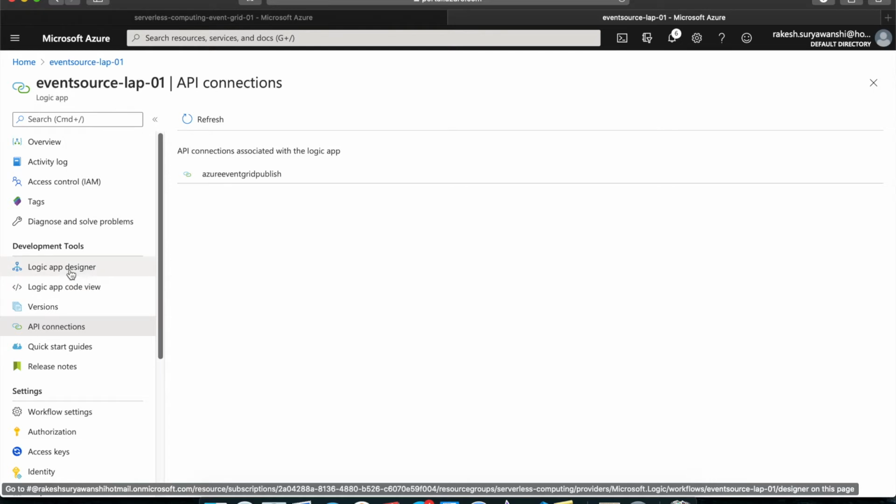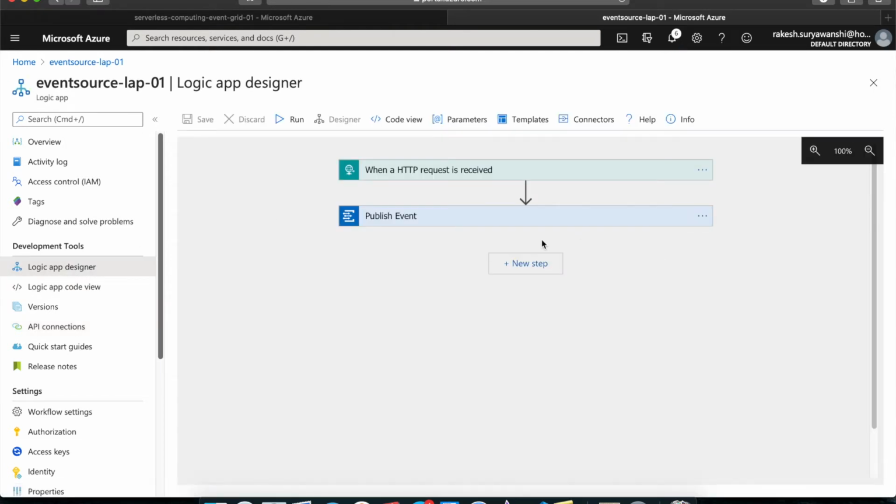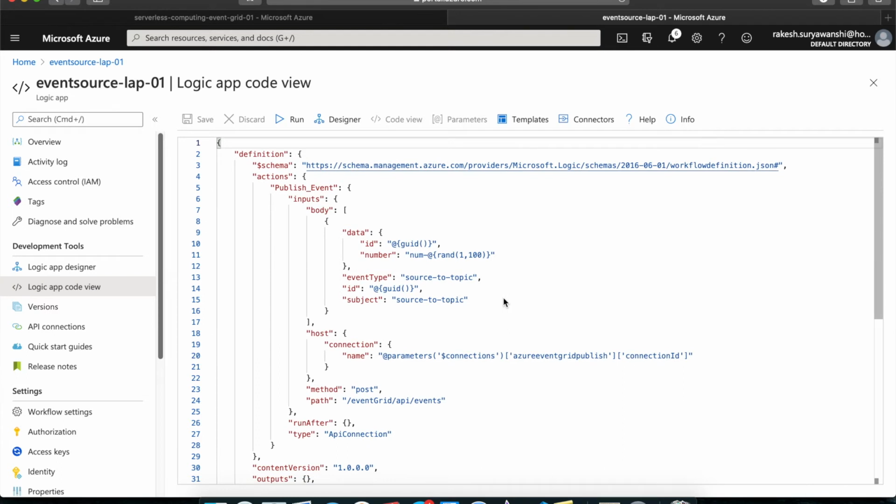Now the next thing is, if you want, you can go ahead and check the designer and modify or make adjustments to the designer, and take a backup of your logic app.